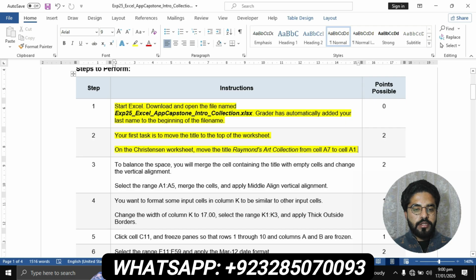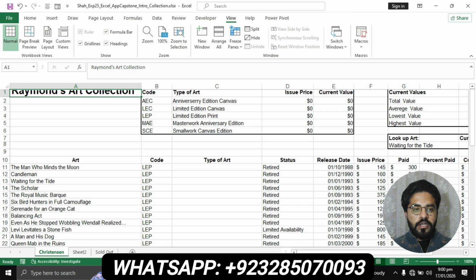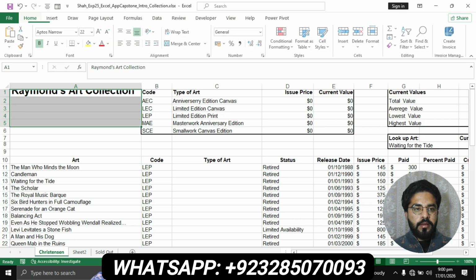Question number 3 is: to balance the space, you will merge the cell containing the title with empty cells and change the vertical alignment. Select the range A1 to A5, merge cells, and apply middle align vertical alignment. Basically, in this question, you will have to select this range A1 to A5. After selecting, you will have to merge these cells and then apply the middle vertical alignment on this range. First, you will have to select this range A1 to A5.